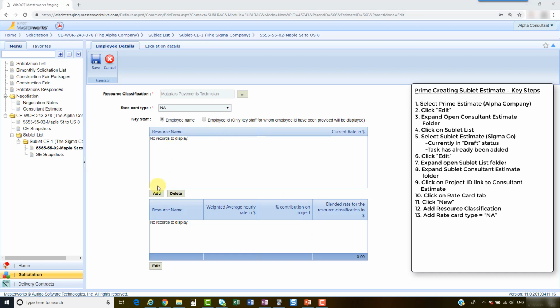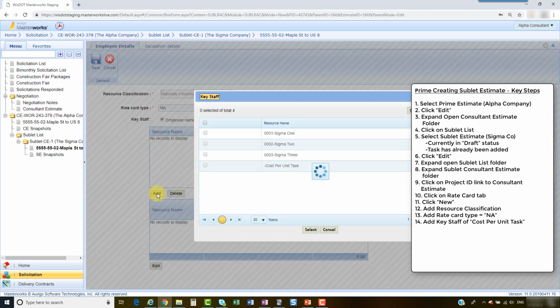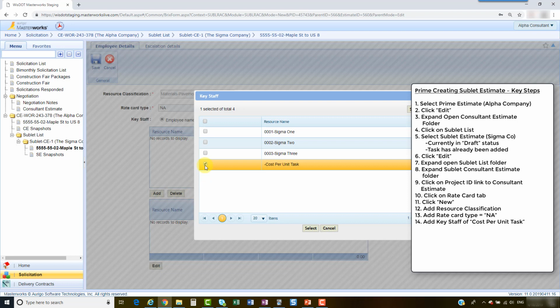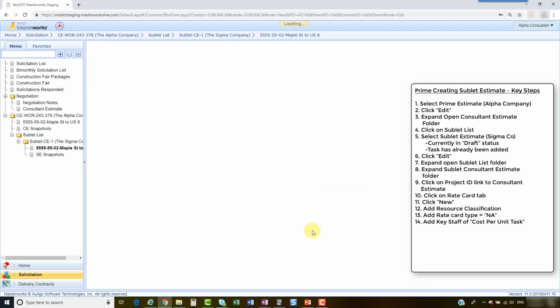I will then click in the add for the key staff, and I will select this user called cost per unit task. We are requesting that you have a user named cost per unit or cost per unit task whenever doing a cost per unit basis of payment estimate. This comes from the key staff library. I'll click select to add it.